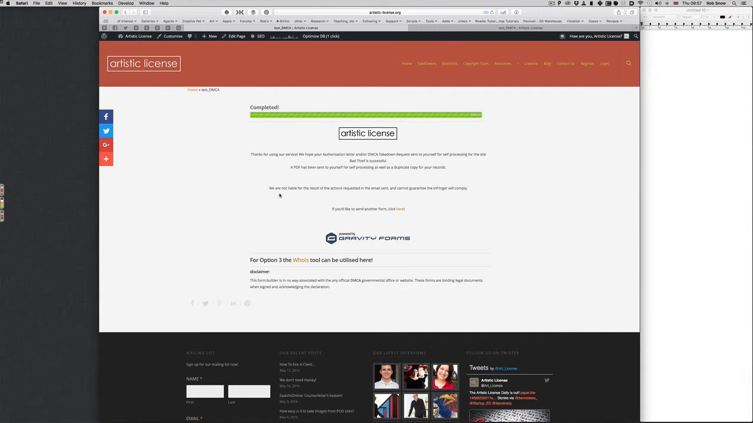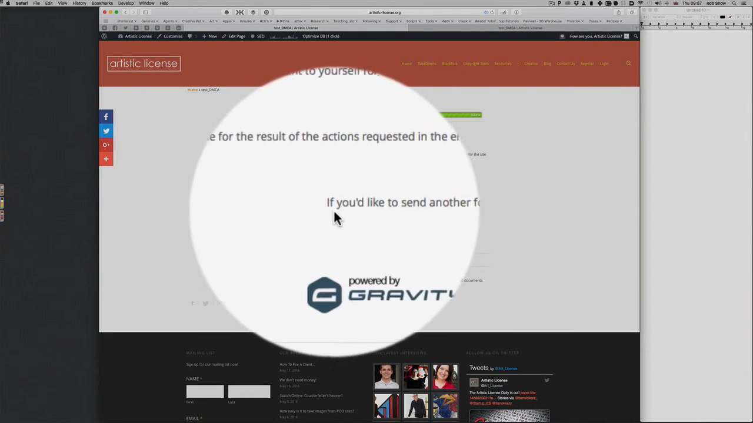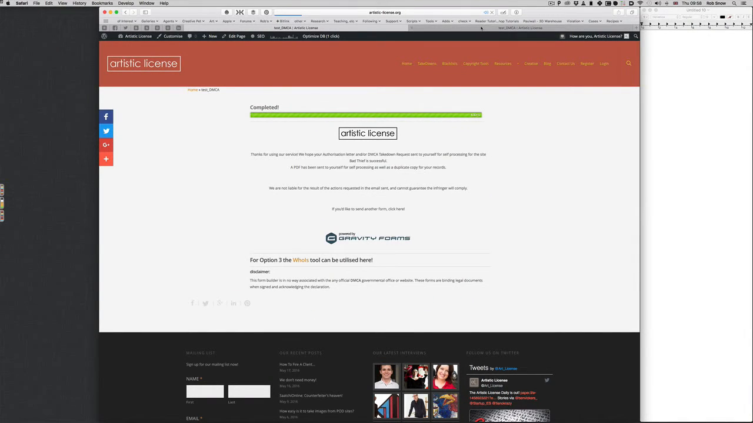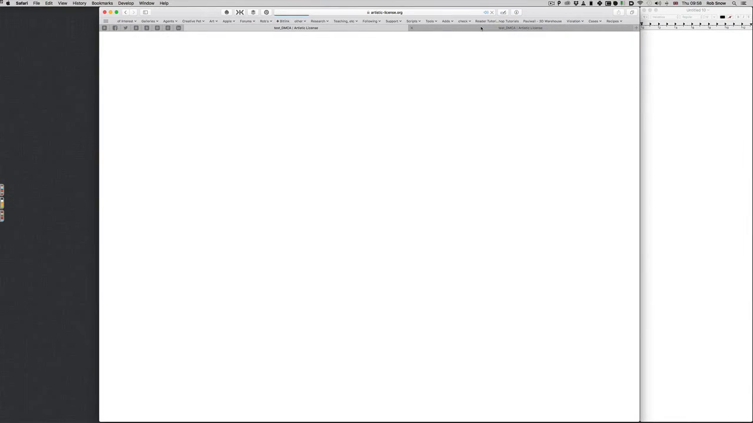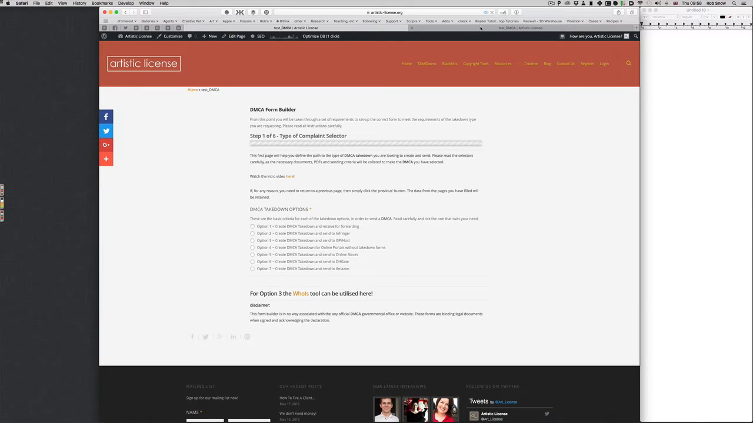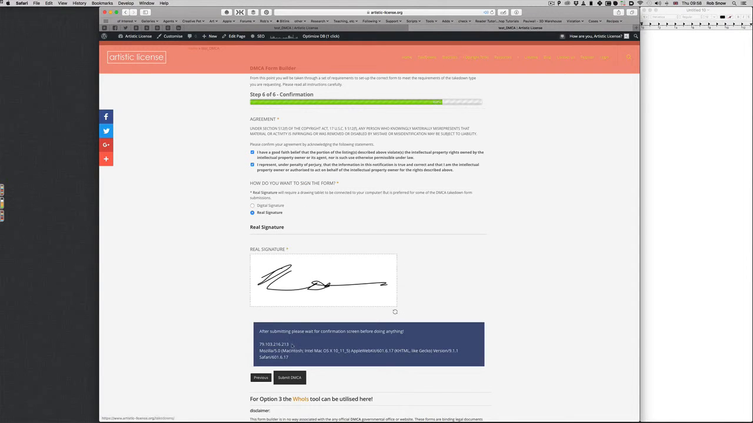Okay, also you'll notice it here, it says if you'd like to send another form, you can click here. As soon as you click there, it will just reload the form from the beginning. All the data will be wiped out, so you won't have any of the old data, but if you do want to send it to the same people, it should auto-complete depending on how you've set up your web browser. Okay, now I'm going to send this one off.